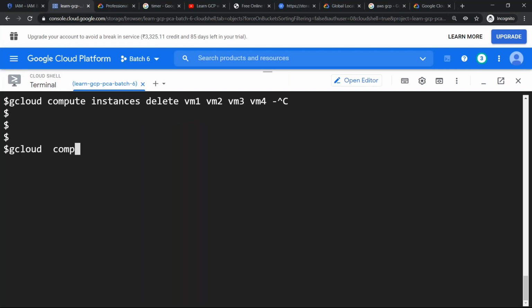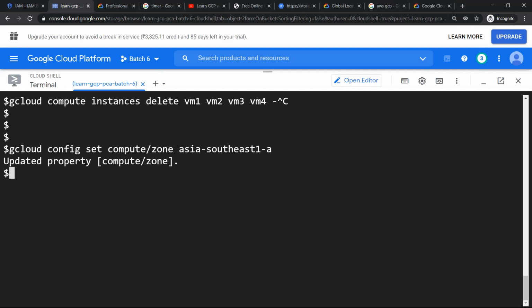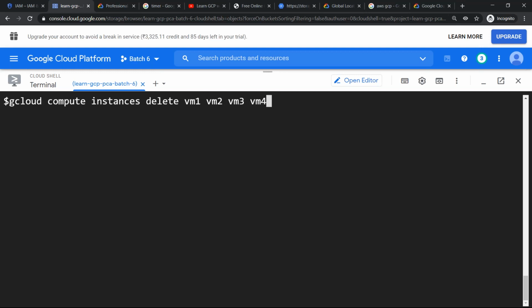gcloud compute, sorry, gcloud config. If I'm not wrong, gcloud config set compute zone. By this, I'm going to set my zone as Singapore, Southeast A. Zone updated.